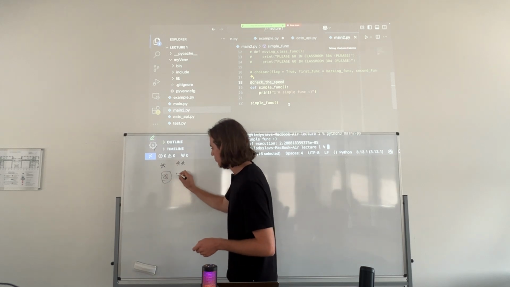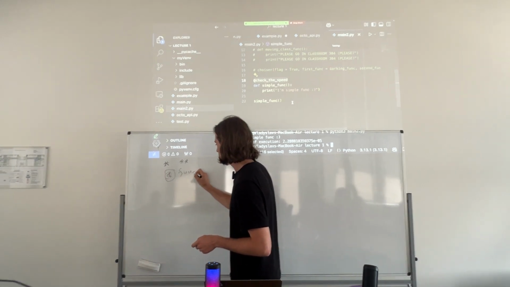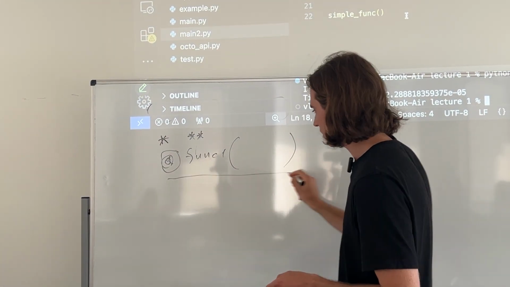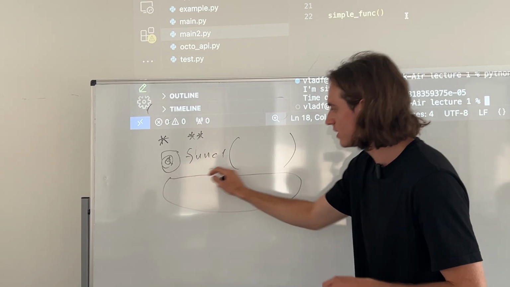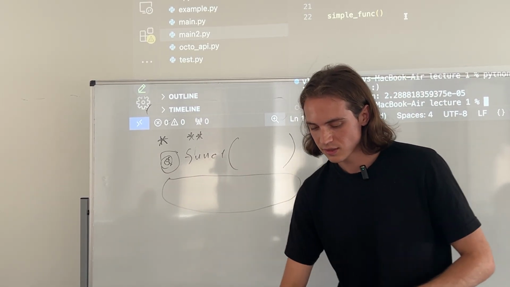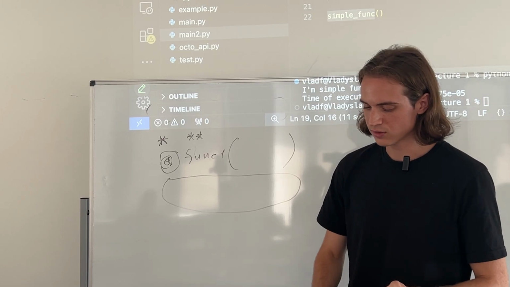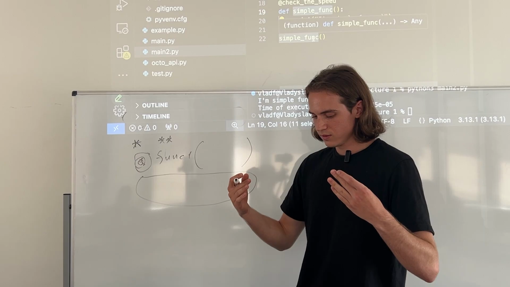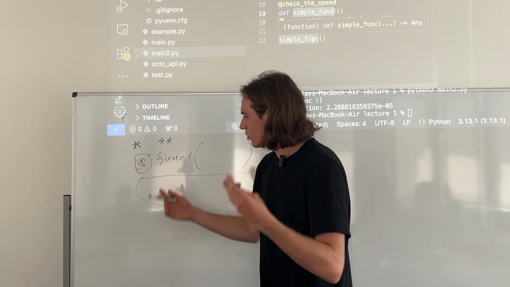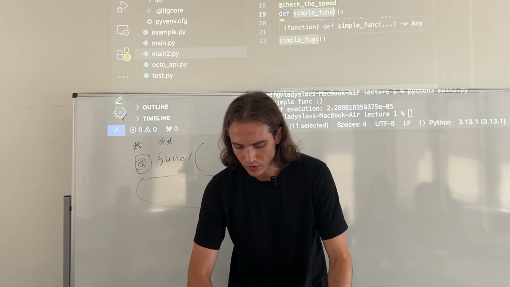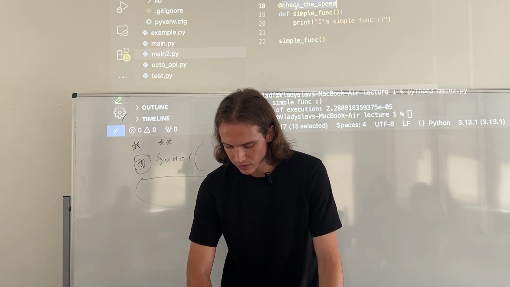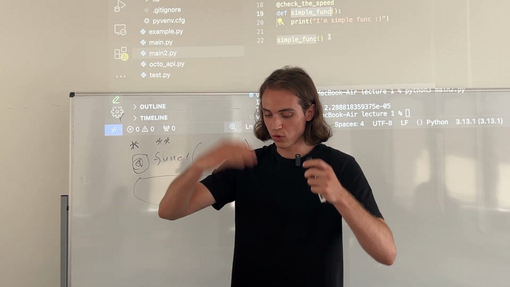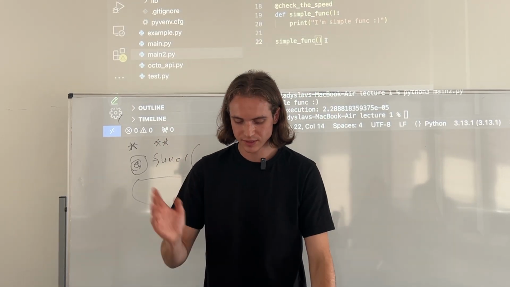So basically, when we write this symbol, it means that this function will take as an argument the function that we defined under it. When we call it, our interpreter will run not this function, but this function with that function as a parameter, and call it. Yeah, so this is decorators.